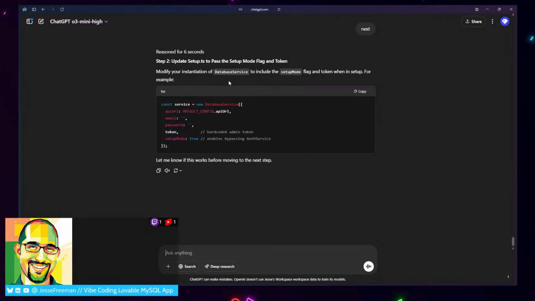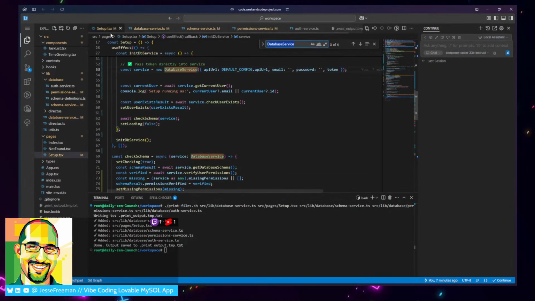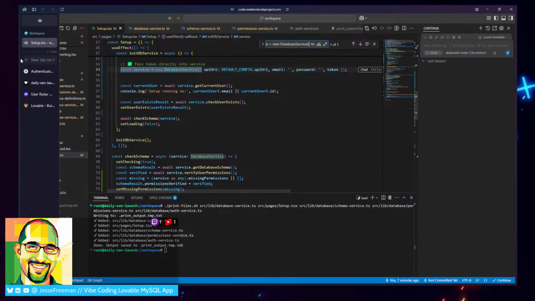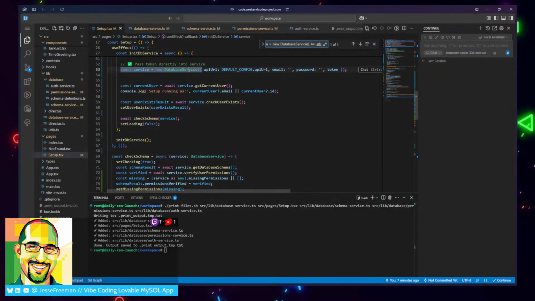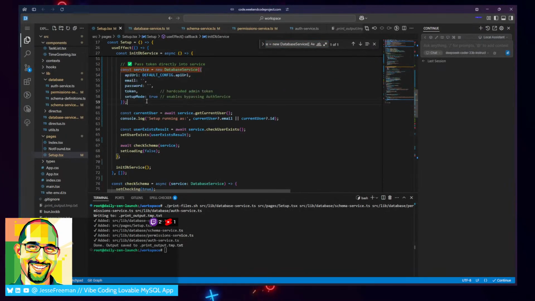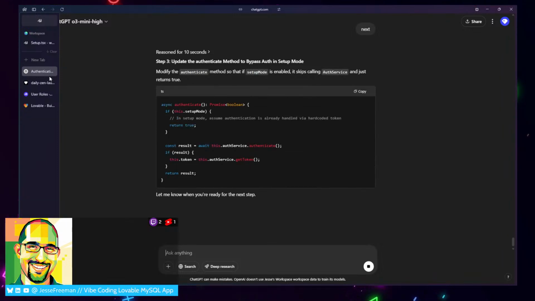So now update the setup script to pass the setup mode. So in this service is here. Let's go to setup. And now we want it to pass in this. All right. Now what's next? Next. All right, I'm feeling a little better about this approach. Maybe this is what we needed to do, and just break this down into smaller pieces and use a new chat, because I was talking in that chat for too long.